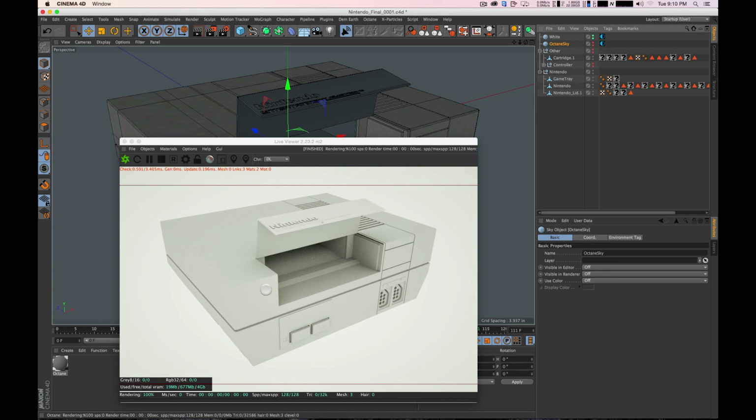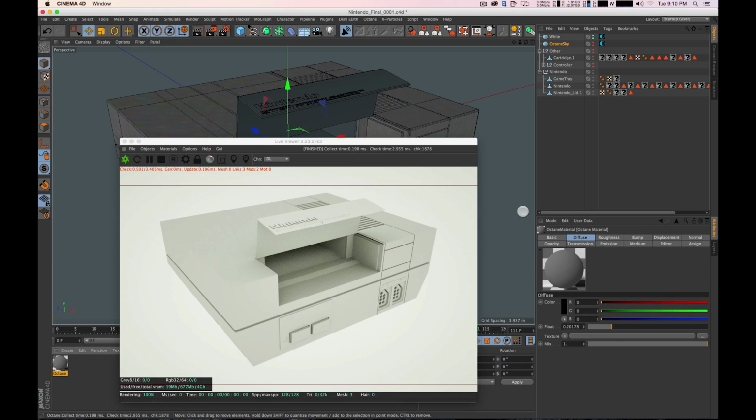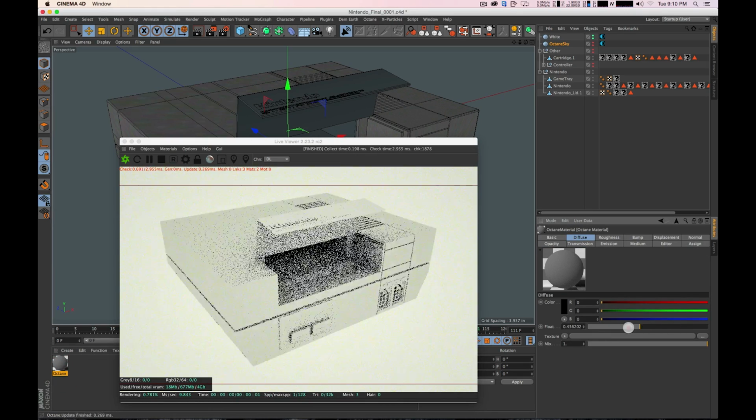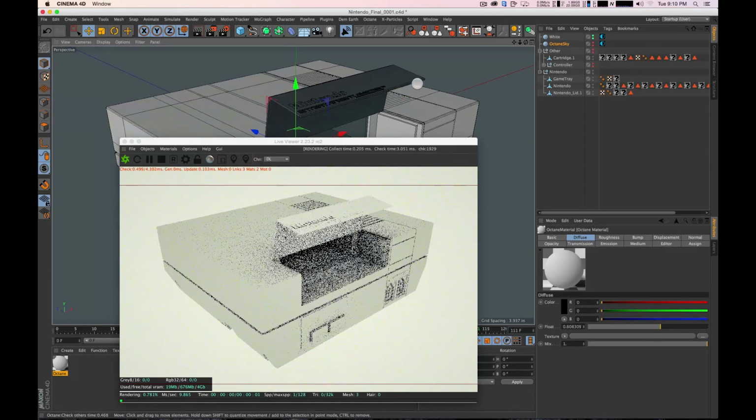So right now I actually want to look at my gray value with just pure white so I get this color right, because I don't want to be off because I'm looking at blue reflections coming from the sky.